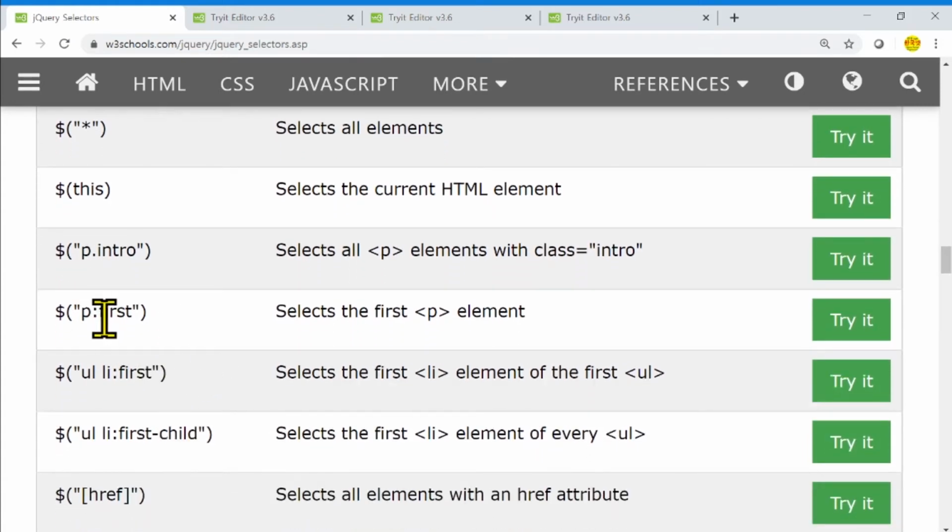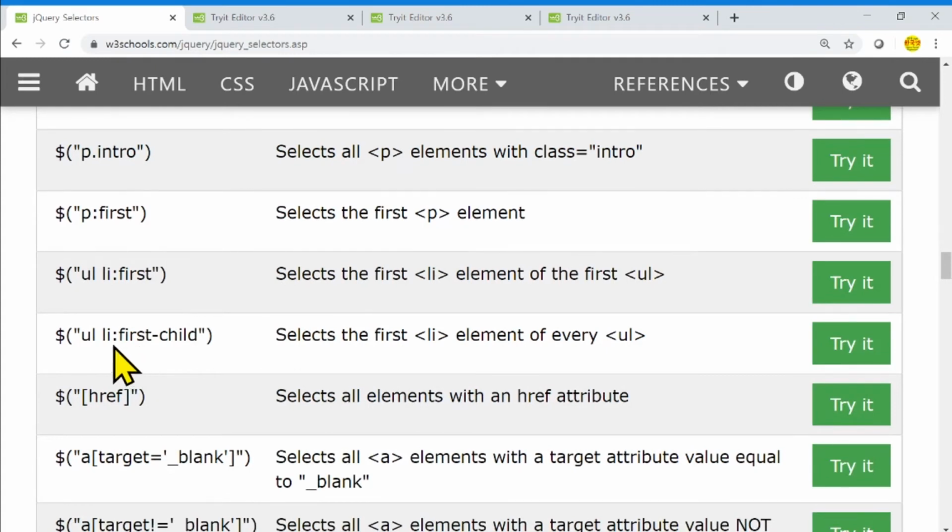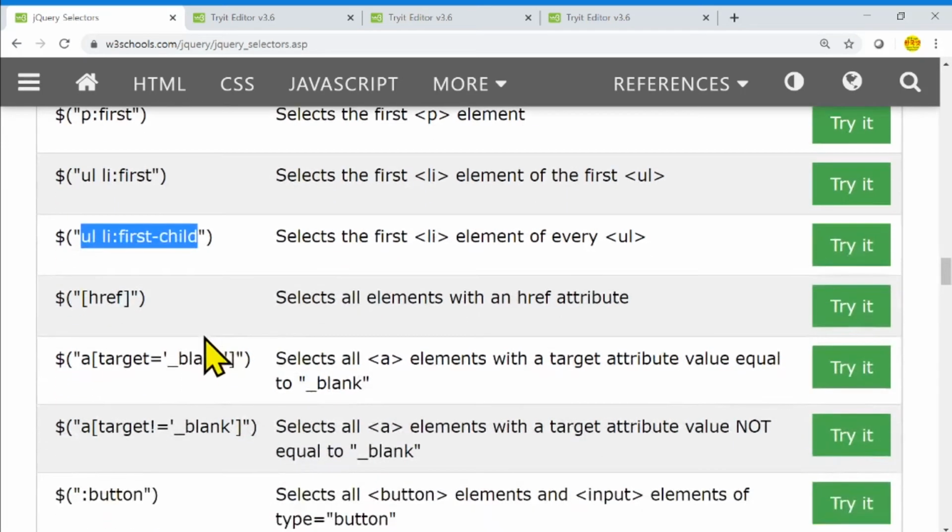And here, if we are using this colon first, in that case, we are selecting the first p element. And here we are using it in this way, and the first element will be selected, and we can apply some method. And if we are using this first-child, then the first element of every UL we can select, and we can apply some method to those selected elements.